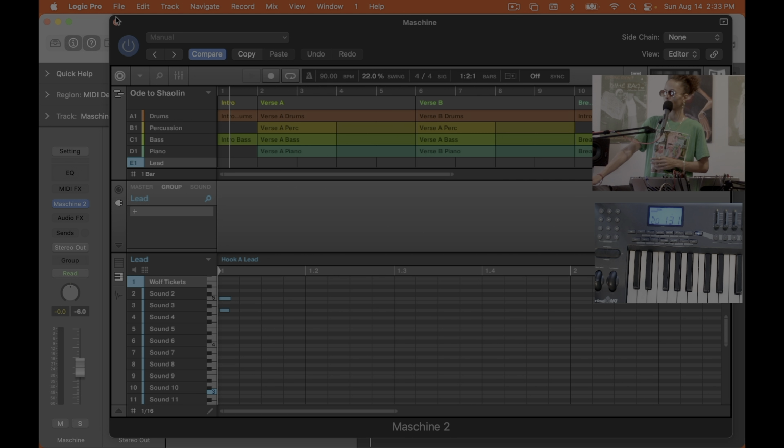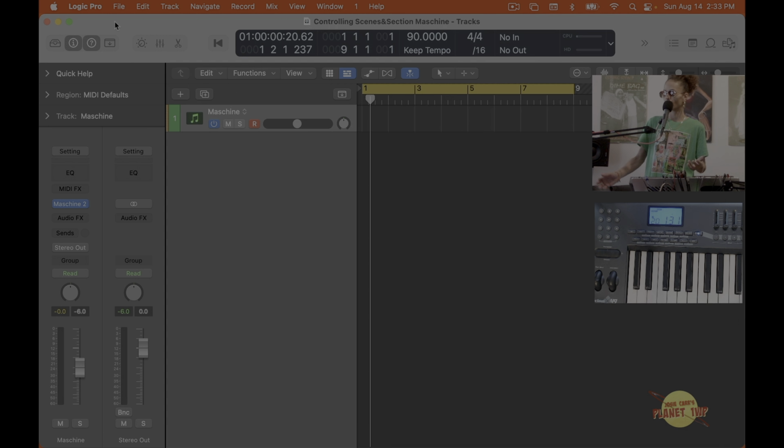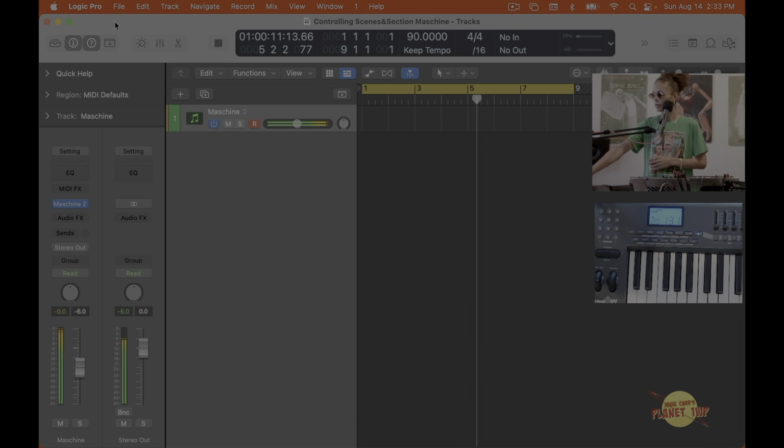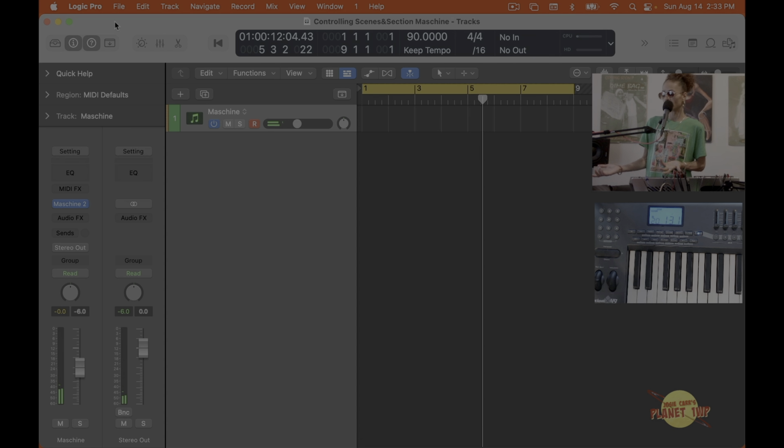Okay, let's close that out. And now that's all you do. You can switch between parts without having to use the Maschine controller. And you can actually record this, by the way. Just hit record and record it.